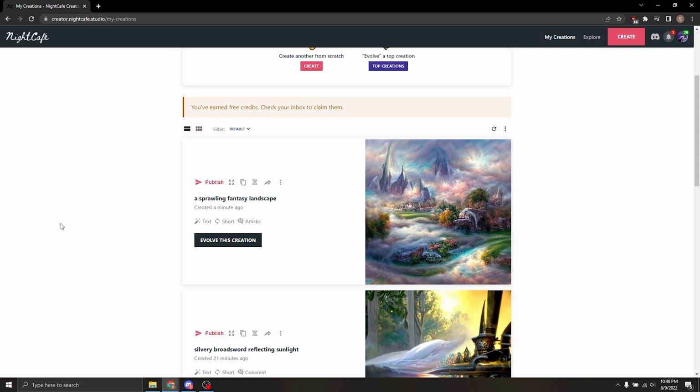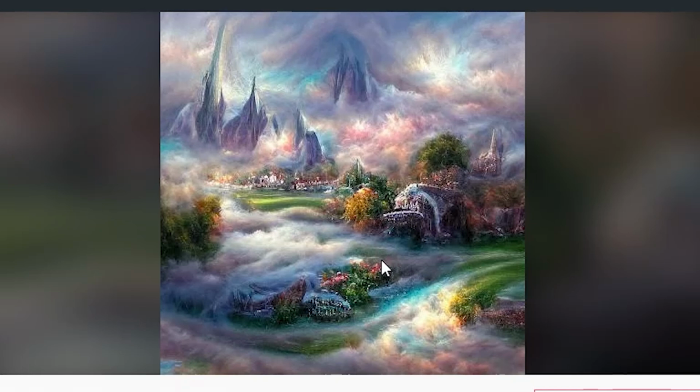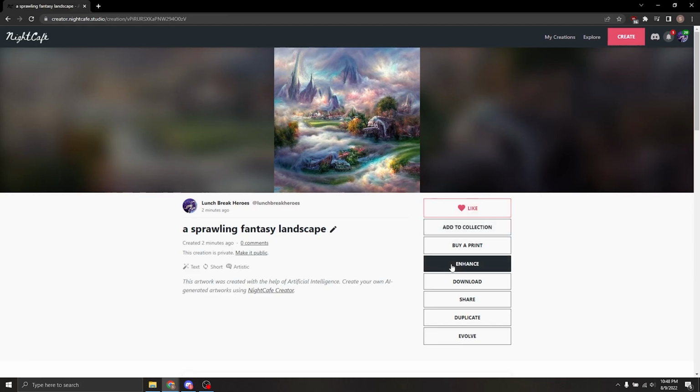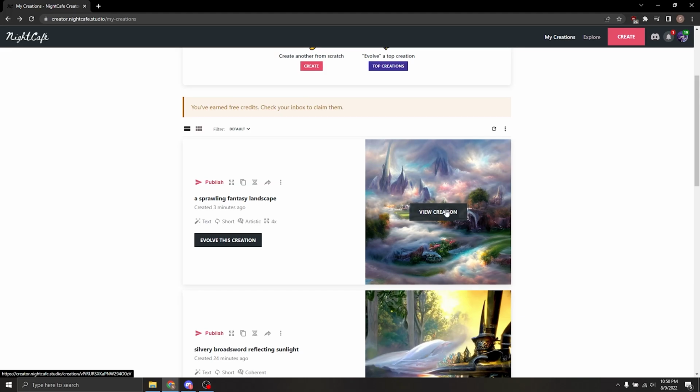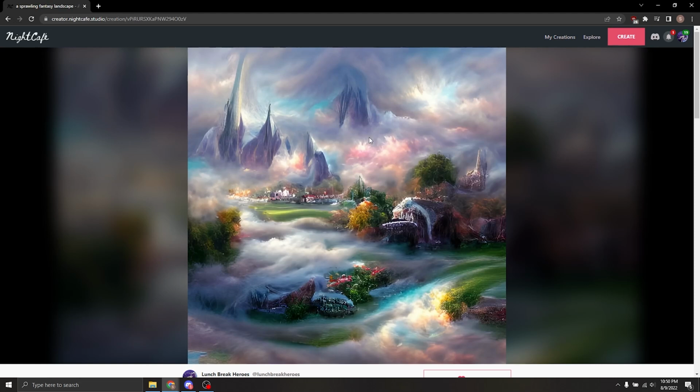All right, so our sprawling fantasy landscape by Nightcafe is done, and I was hoping the preview would be a little bigger, but let's go ahead and, can we enhance it? Yeah, let's enhance it to at least 1600 here so that I can see it larger than a postage stamp. All right, so our upscaling here is done. Let's go ahead and view our creation in all its 1600 by 1600 glory.